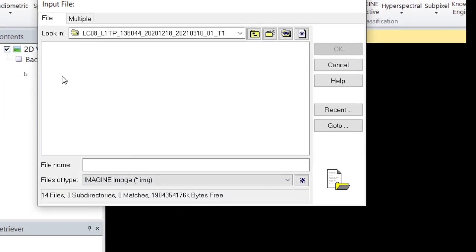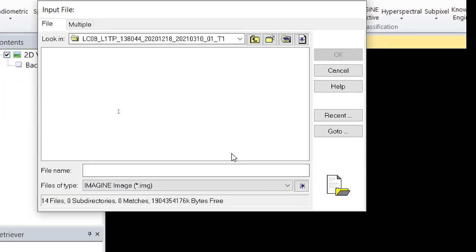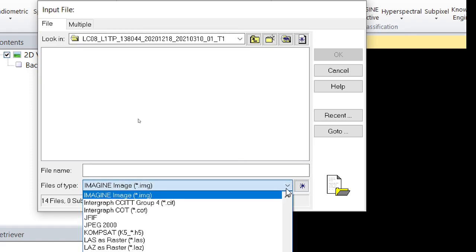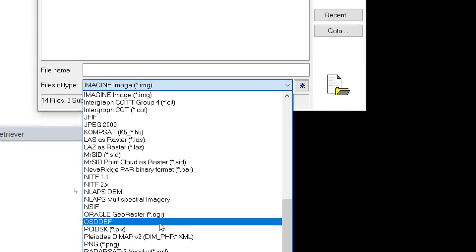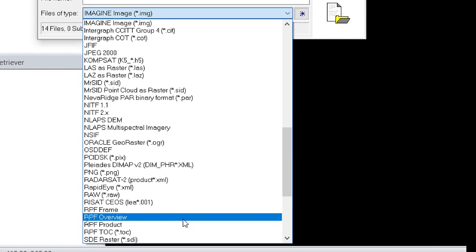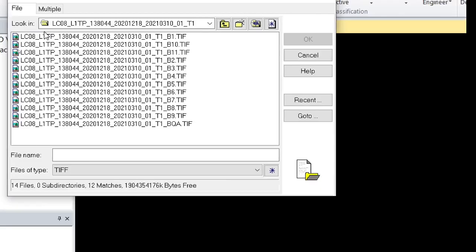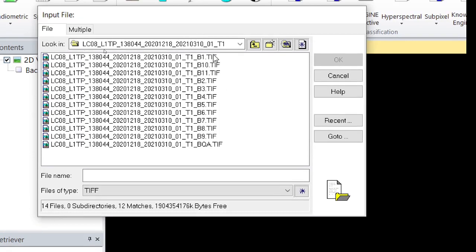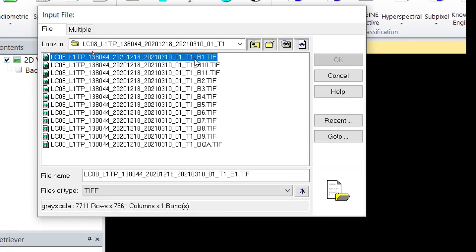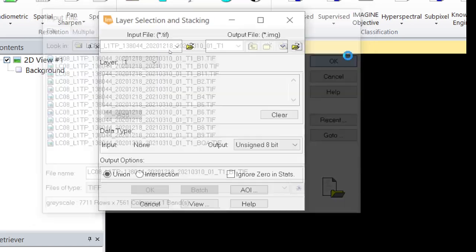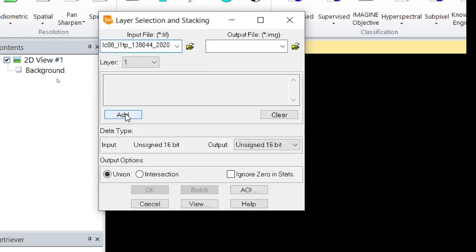Just see there are no files available. Just change it to TIFF, because this is a TIFF file, so you need to change it to TIFF file. Now all are available. Select one by one. First B1, band 1, OK. Then add.